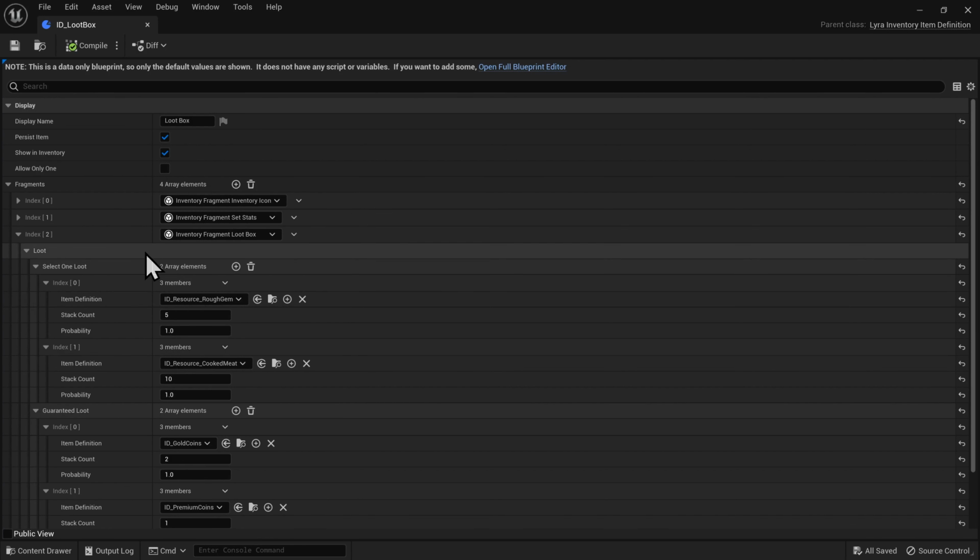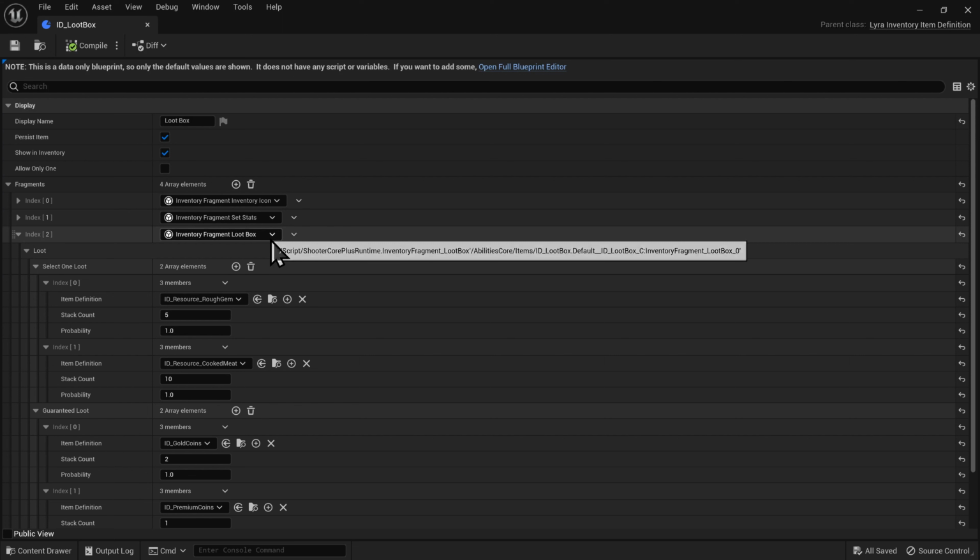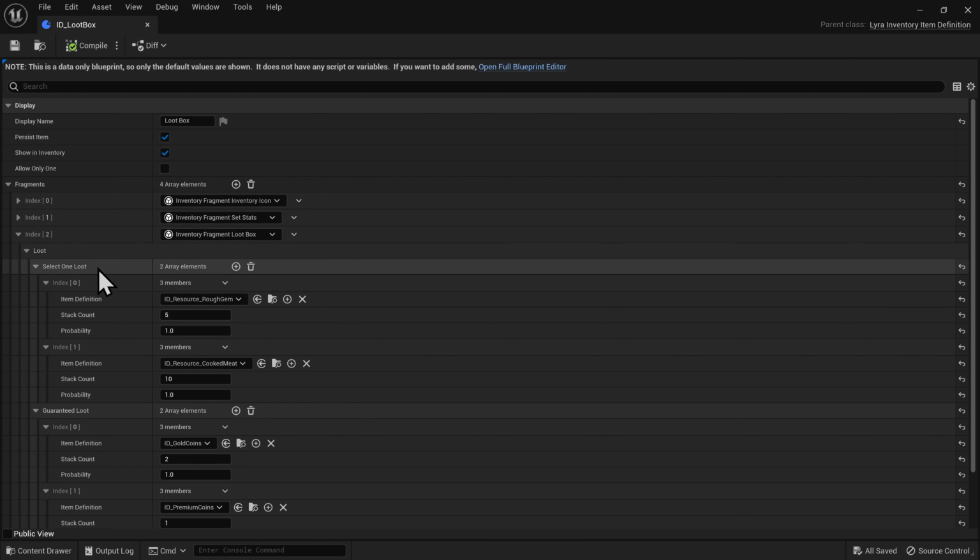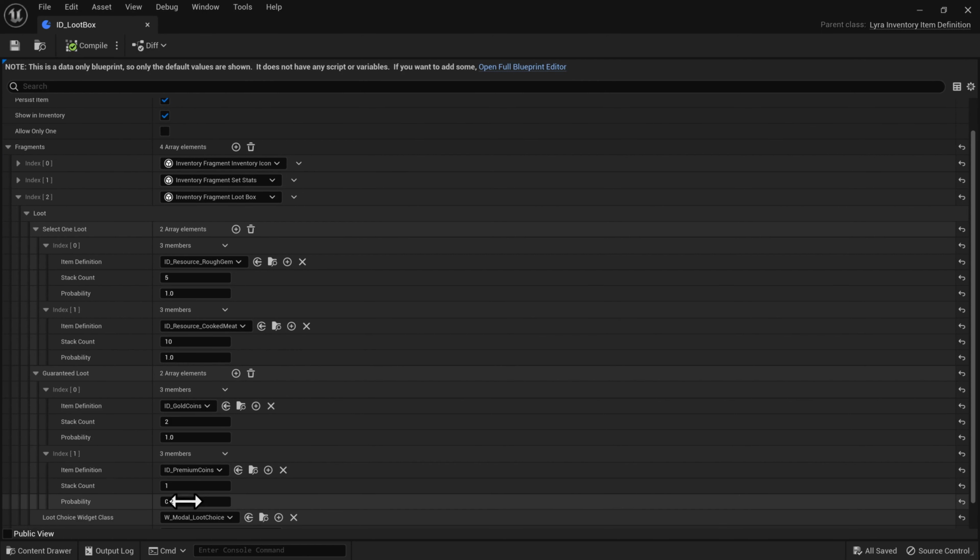Second fragment. Then there's our loot box fragment. This is our new fragment. It says I have a select one array where I might get a rough gem. In fact, I have a 100% probability of getting a rough gem in the select one loot box. And I have a 100% probability of getting some cooked meat. So I'm going to get to pick between a rough gem and cooked meat every time. They're both at 100%. In my guaranteed loot box, I have a 100% probability of getting some gold coins, but only a 20% probability of getting some premium coins.